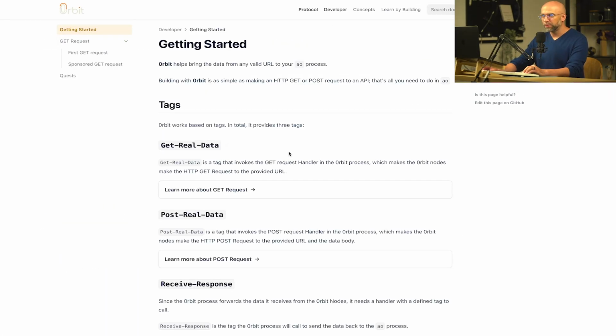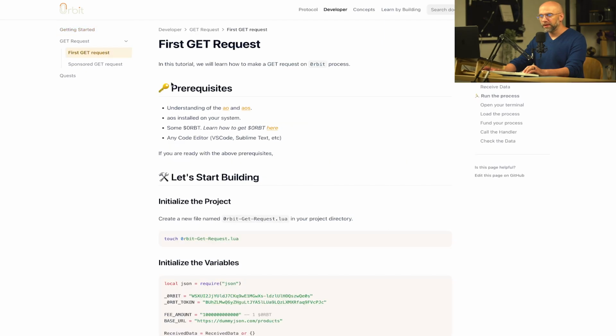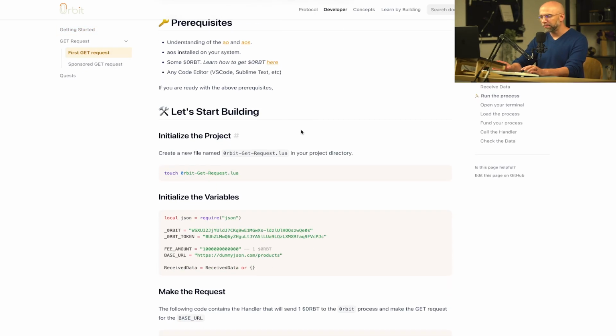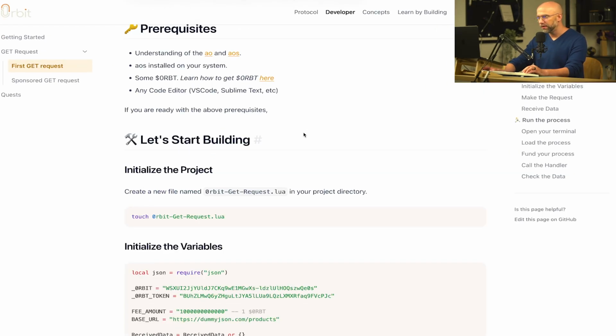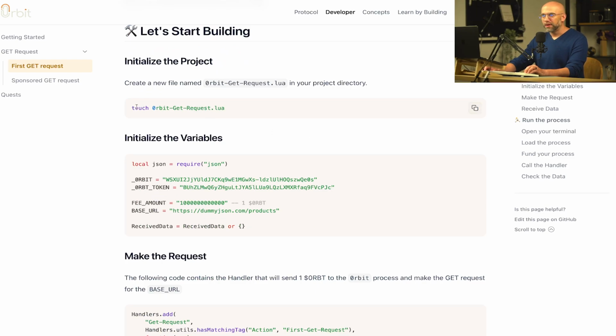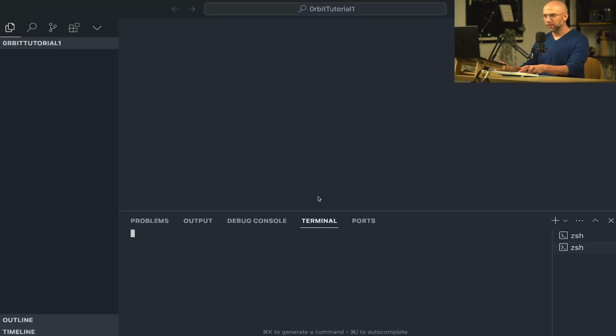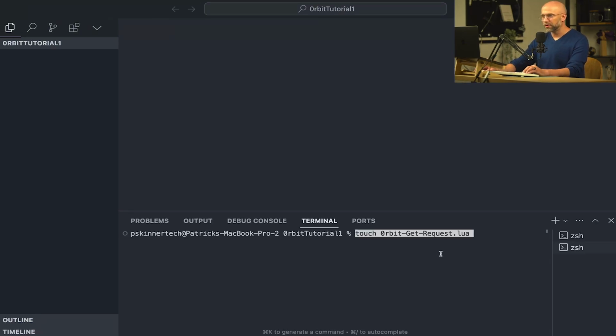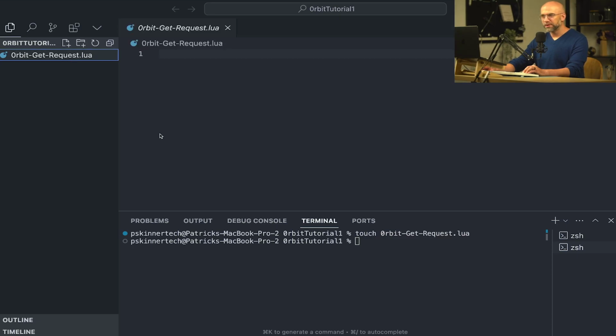Let's go to developer, and let's go to get first request. Excellent. I'm going to bring this up a little bit bigger so everybody can see it. There we go. All right, now I want to create a new file. So I'm going to copy that, head over here, open up my terminal, and then I'm going to create this file right here. Perfect. All right, so let's open up that file.